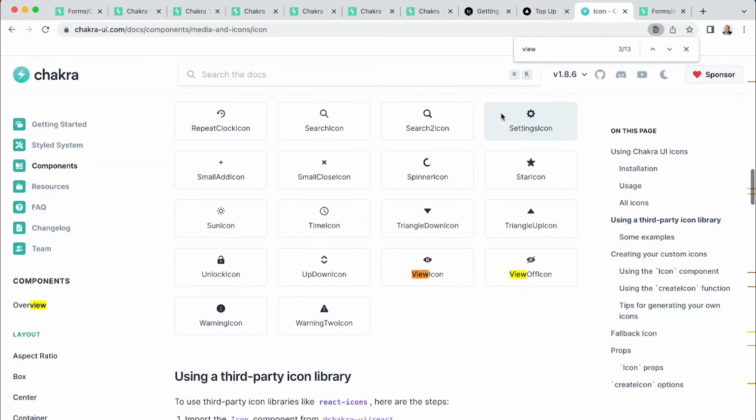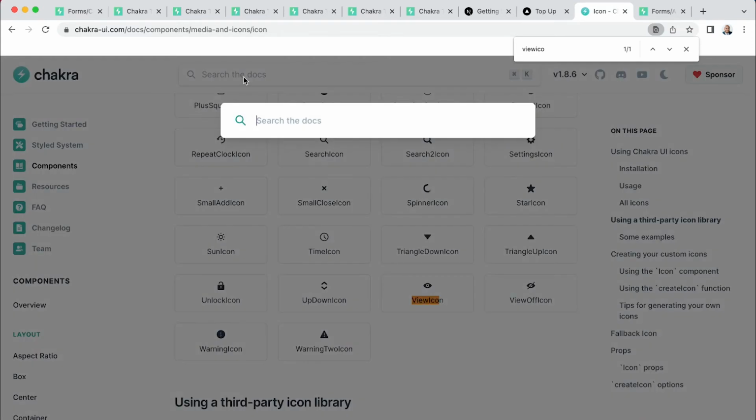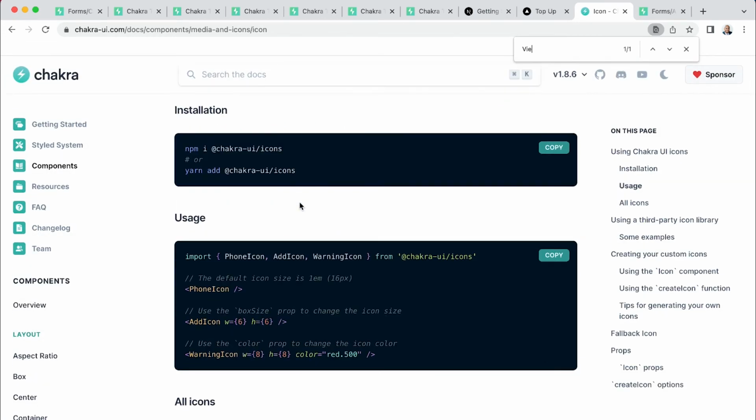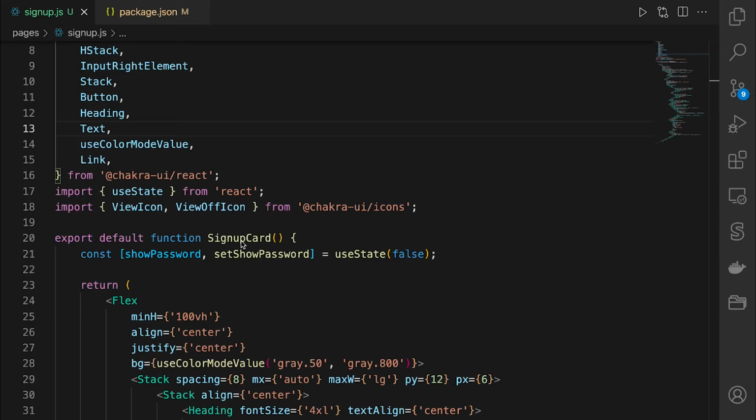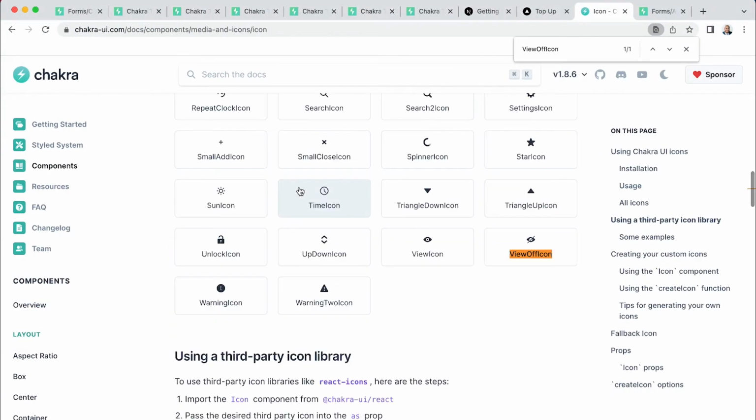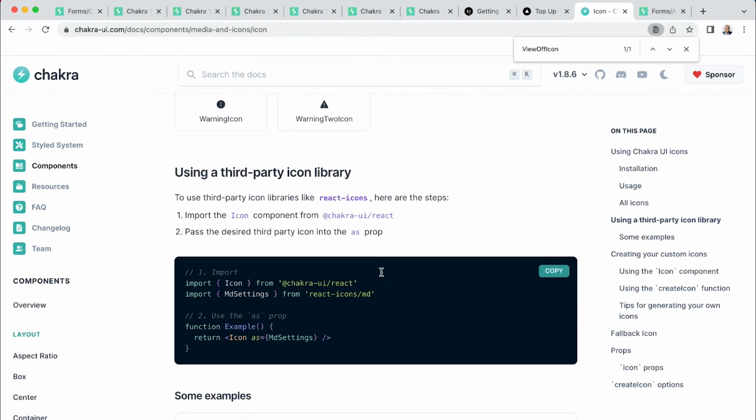I'm gonna do the last thing here. One thing I also wanted to confirm: I went to Chakra UI and searched for icon, and I can confirm that the one they were using, in this case ViewOffIcon, was the correct name. You can see it does exist. So I was only missing the React icon library.